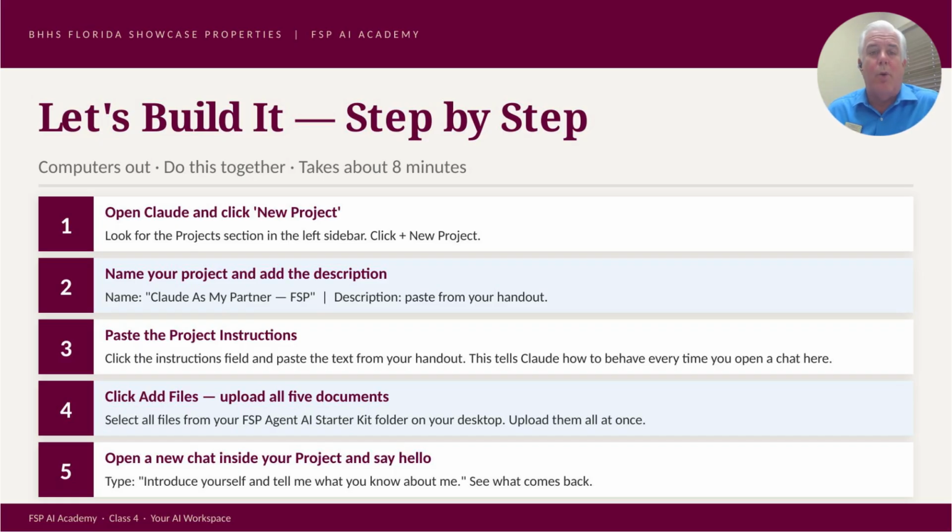Step 5. Open a brand new chat inside your project. Type, "Introduce yourself and tell me what you know about me." Hit send and watch what comes back. We're going to stop here and work through this together. Go ahead and get your project set up. Take your time, don't rush, and we'll pick back up once everyone is through step 5.